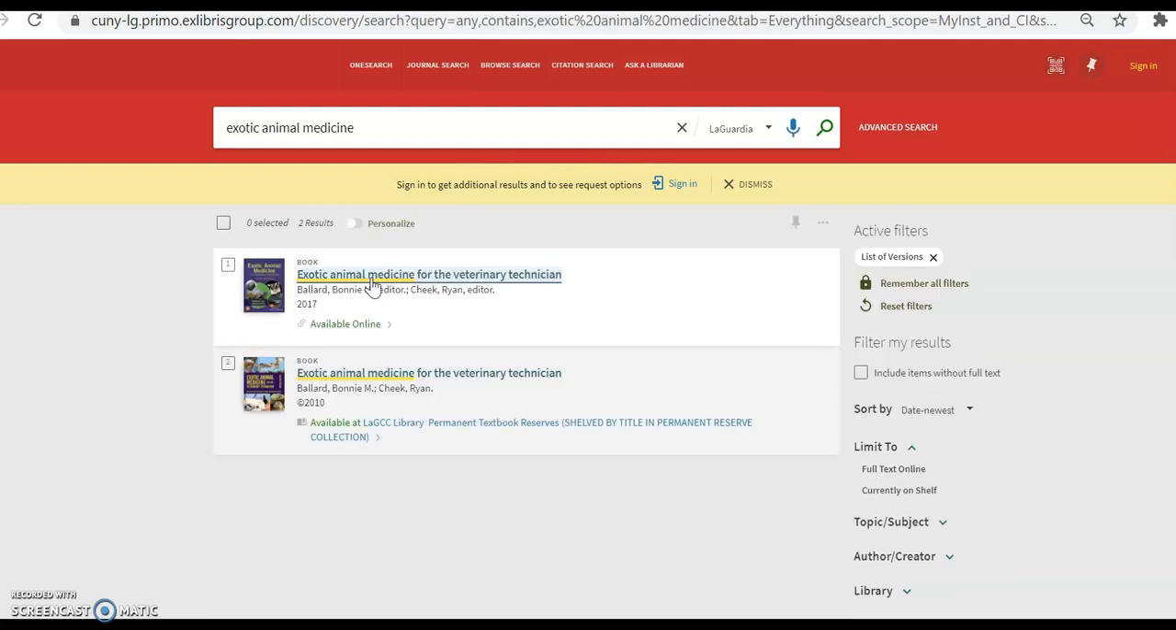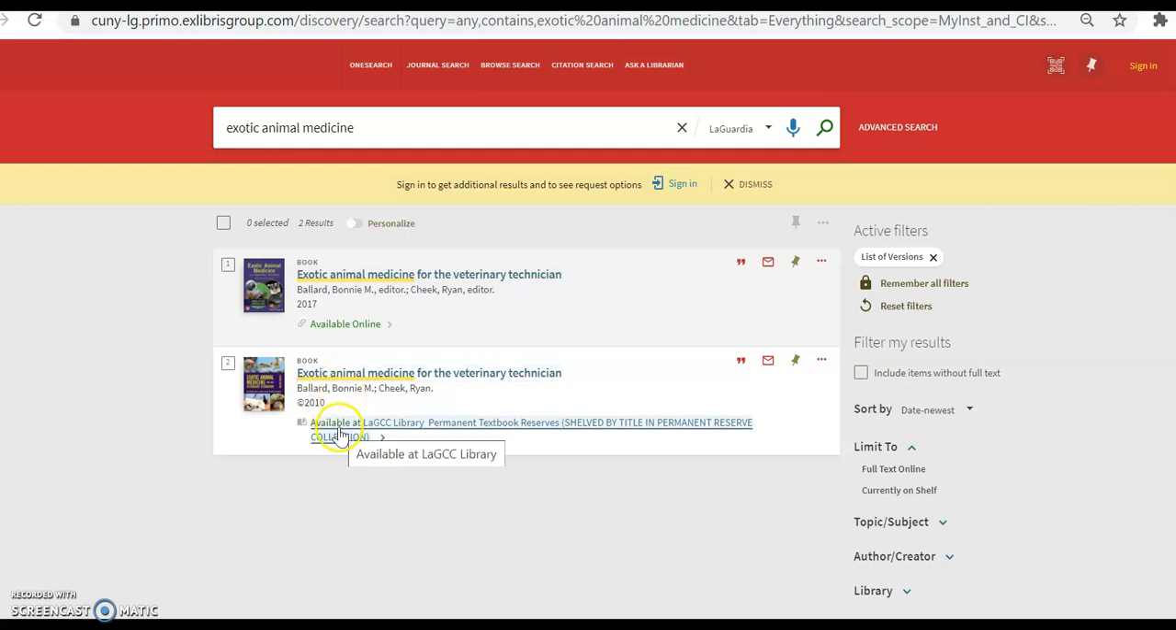If I click on that, I see that I have two options. One is a book that says available online, and the other is a book that says available at LAGCC Library Permanent Textbook Reserves. This means that this is a print book.